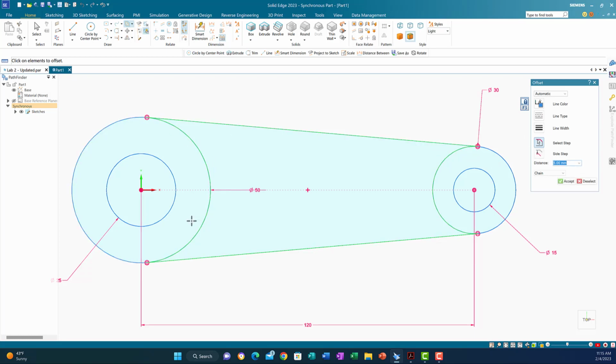You see, it became green, and the way the computer recognized it is that it used the shortest way to make the shape. Okay, so I'm going to say accept, and the distance I'm going to say 5. It still remembers the last time I used an offset, it was 5. So I'm going to say accept.